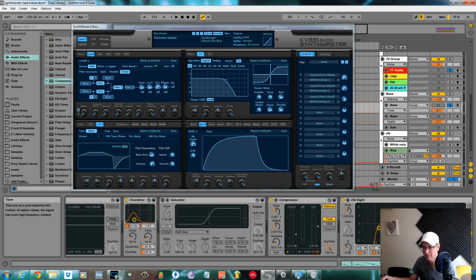The lower you have it, the deeper it's going to be. Dynamics at 20, dry wet 24. So without and with.